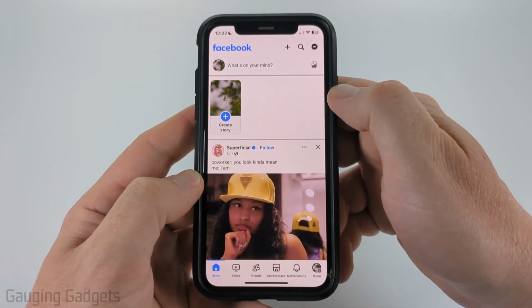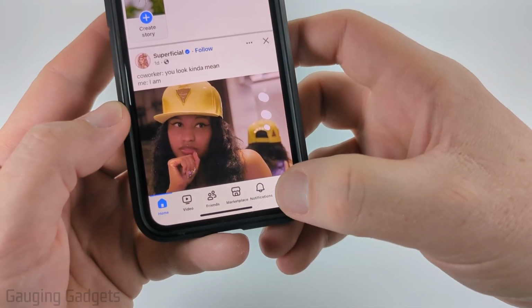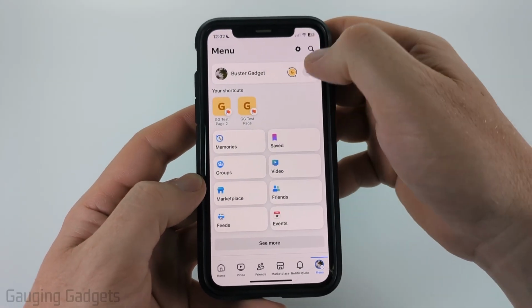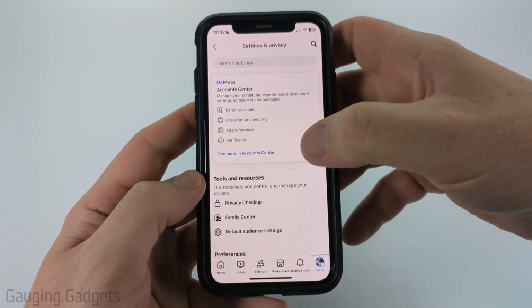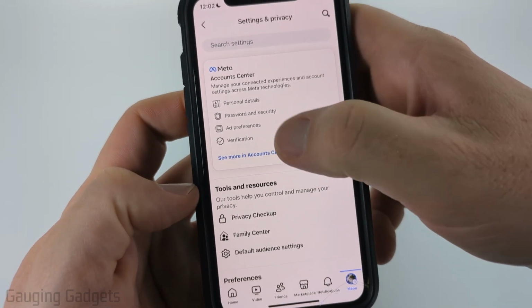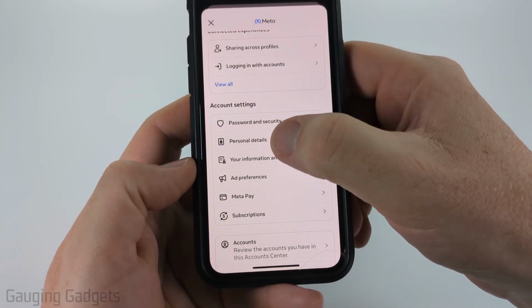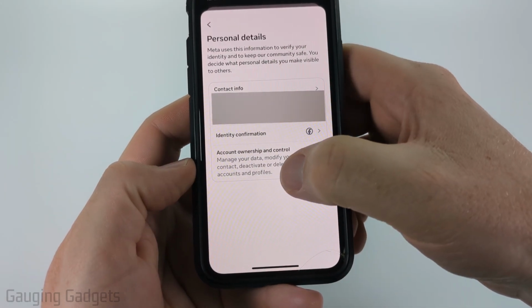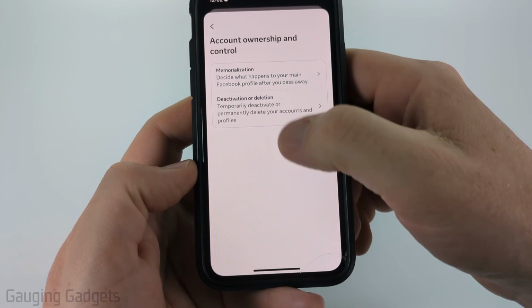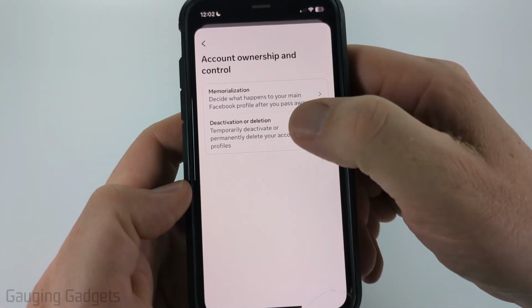So to get started, open up the Facebook app and select Menu in the bottom menu. Once you get to the menu, simply select the gear in the top right, and this will open up the settings. Now all we need to do is select See More in Account Center. Then in Account Center, scroll down, and we just want to select Personal Details. Now in Personal Details, select Account Ownership and Control, and then we just need to select Deactivation or Deletion.